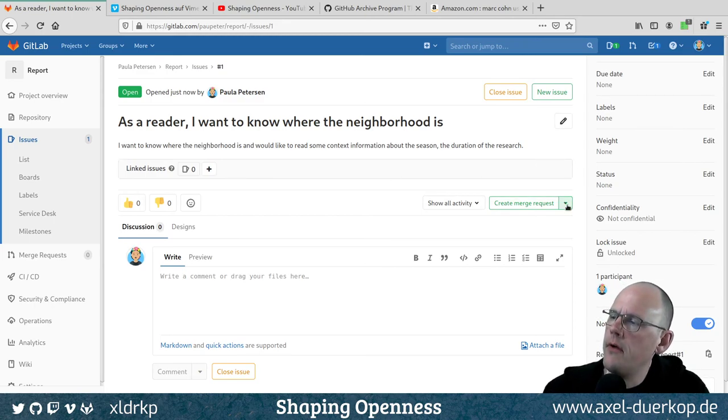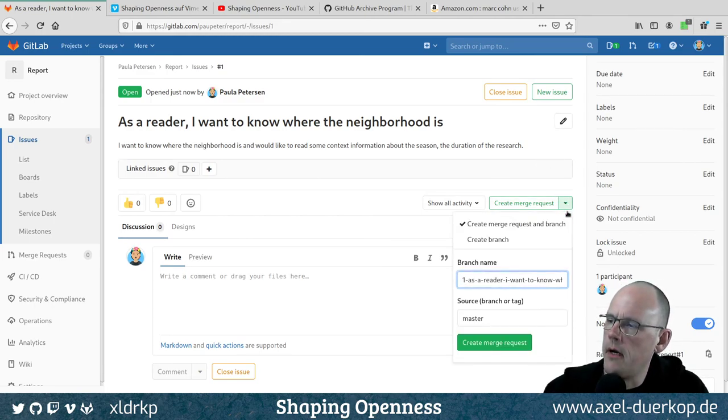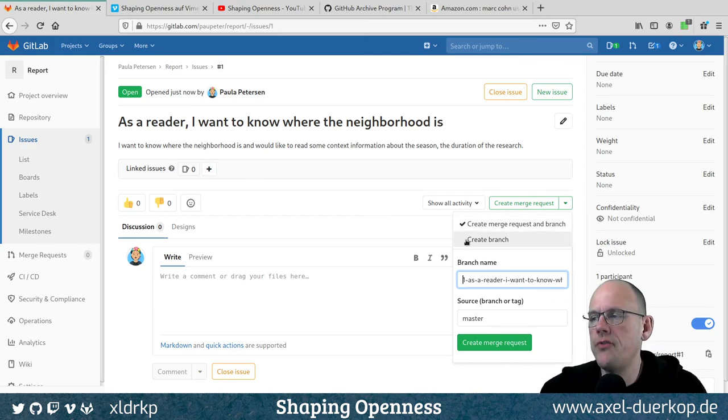We can first pull down this little window here. If we just click here, it makes this, create merge request and branch. We can just create a branch, but I want to show you what the idea is of create merge request and branch, which is the default situation here.